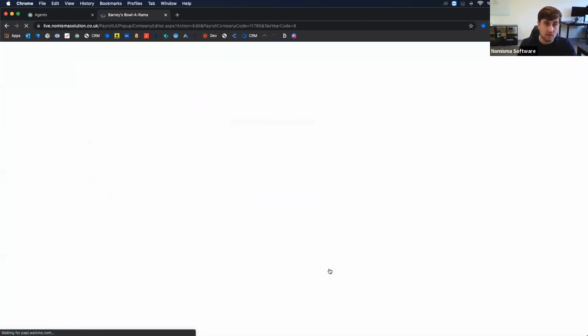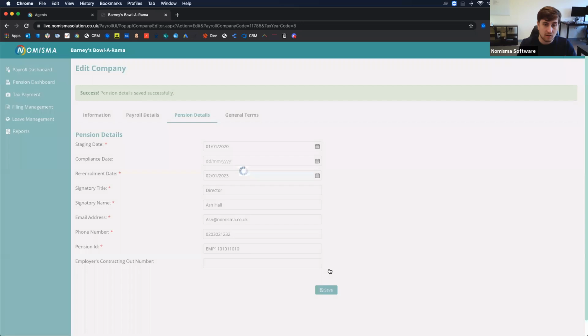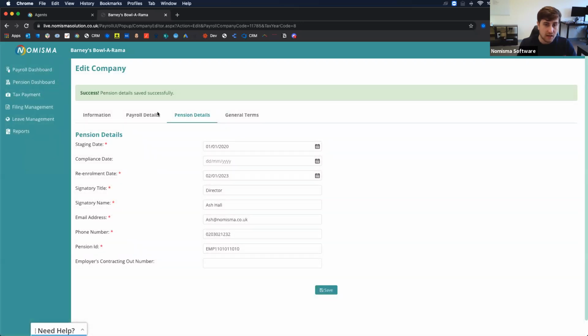Save that. So now I've saved that and I've got some basic information in relation to that pension. On the left menu, I now have the pension dashboard. So I'll come back to that shortly, but that just allows you to submit pensions directly to Smart, Nest, Legal and General, Aviva, and a couple of other pension providers as well.